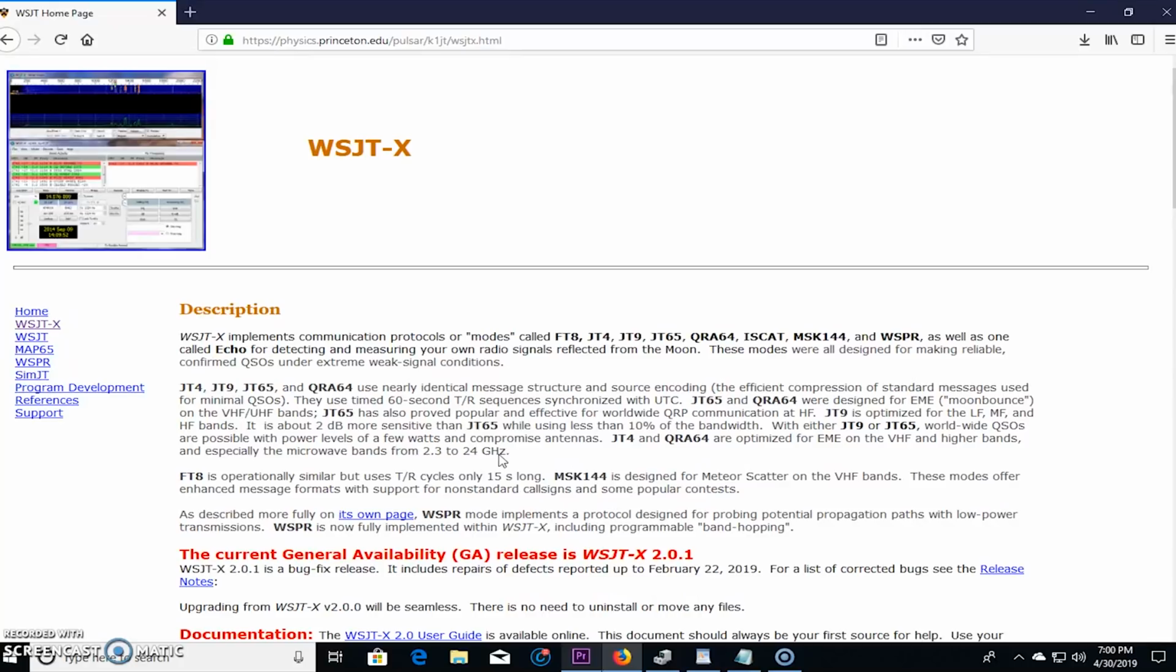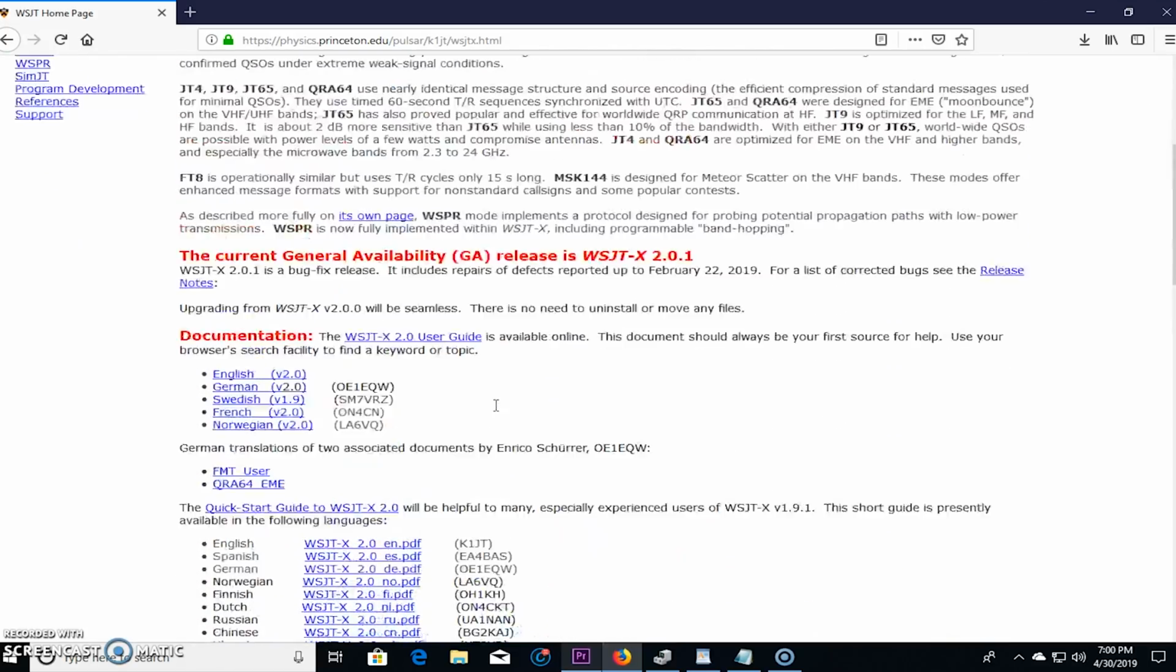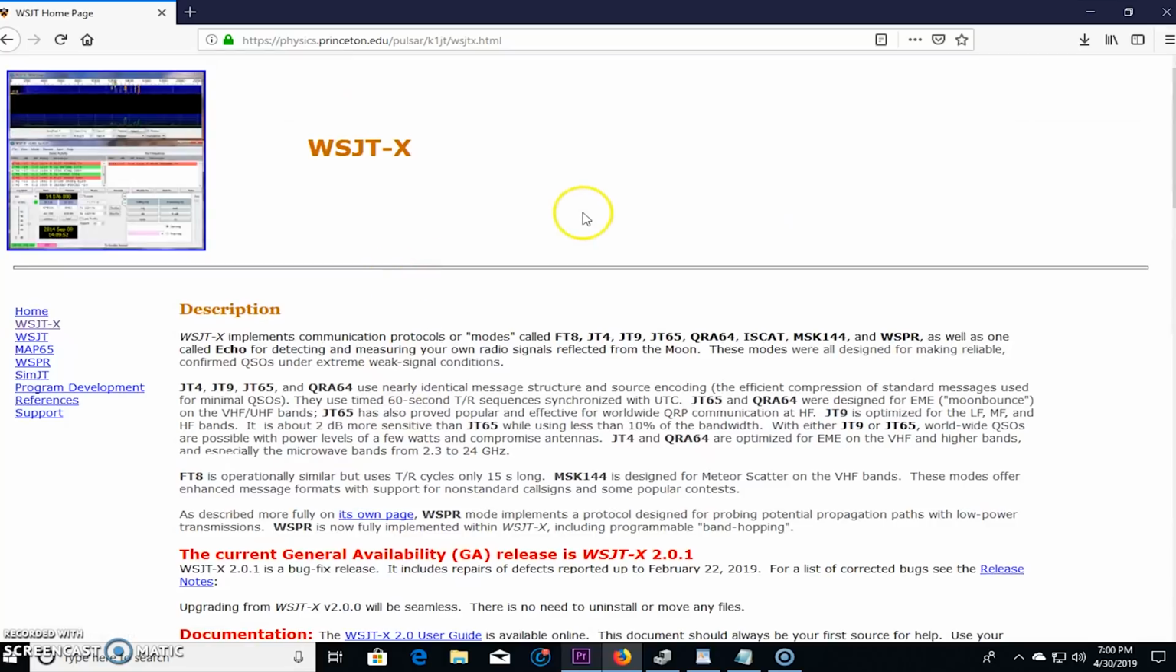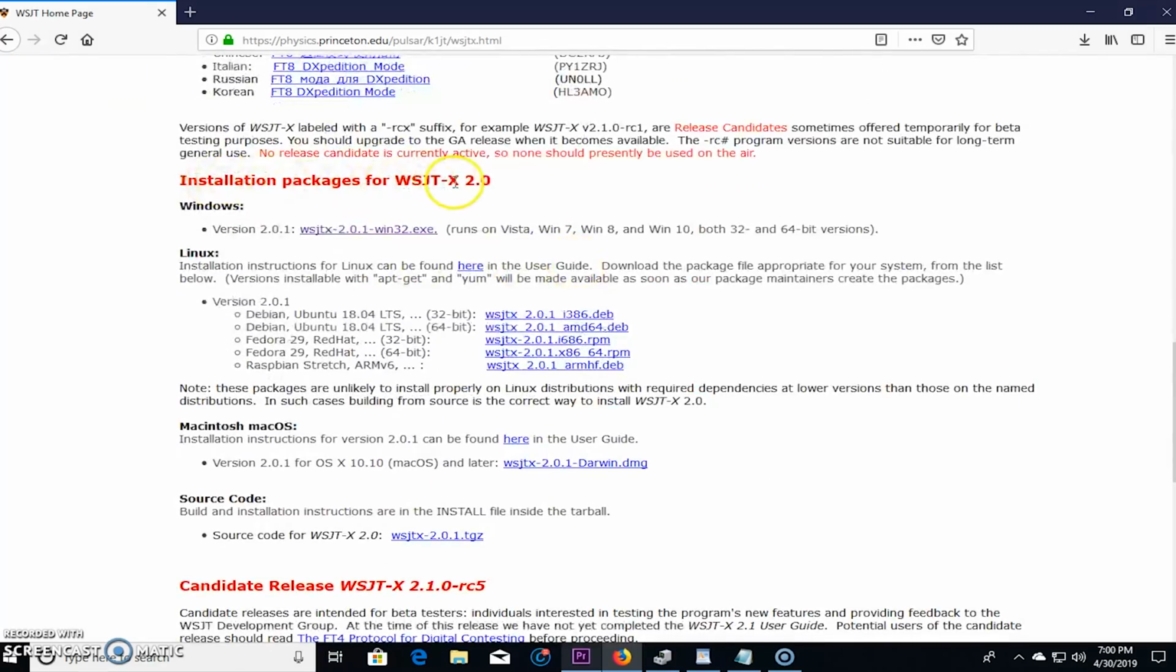The question everyone's going to ask is, where do I download this new software? Is this going to be like the JS8Call that came out, where you had to go through and join groups? No, it's the same place that you downloaded WSJT-X for FT8. Normally, you go to this link, which is in the description of the video, and you come down here to the installation package for WSJT-X 2.0, which is normally what everybody is using now, the current release.